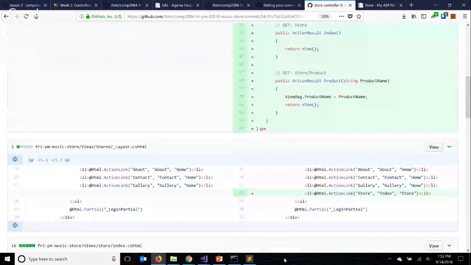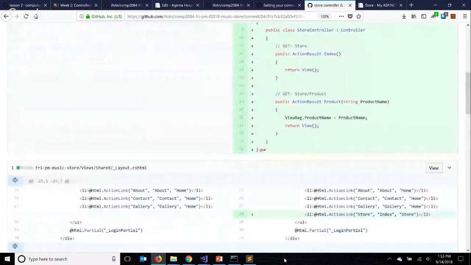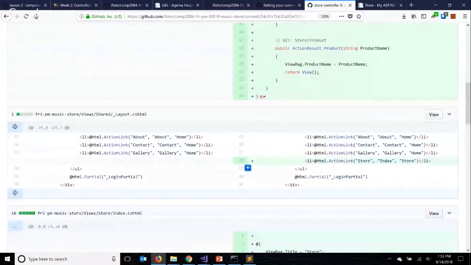Like green means all this code is new. So I didn't have it. Here's my layout, right? My layout file's not new, but it says this line is new from the previous version. The previous version didn't have line 28 with the store link. So if we break something, it's easy to go back and undo stuff and compare file by file, line by line. So that's kind of where this is really helpful.